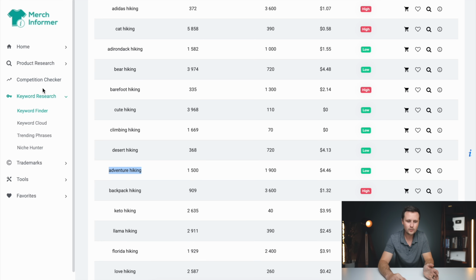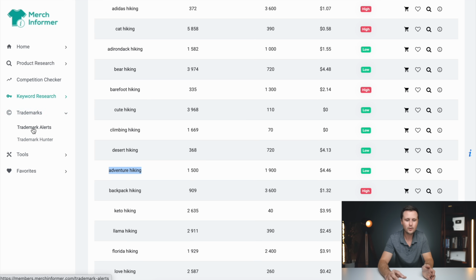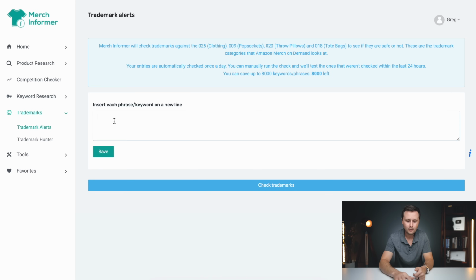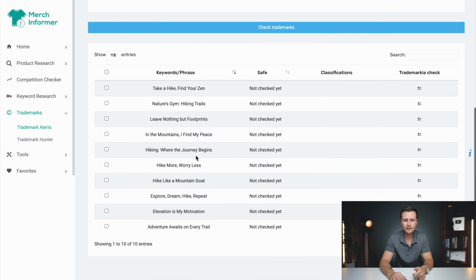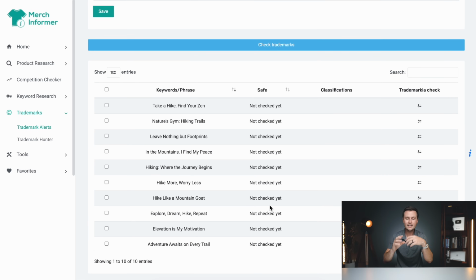And then all we need to do is, instead of the keyword research tab, go to the trademarks tab and then go to trademark alerts. Now come right over here and we can paste all of those different phrases that we just came up with and click save. And what this is going to do, it'll bring it right down here and it says not checked yet. But this is actually a tool that once you click check trademarks, it will check all of these basically instantly to see if they are protected on apparel.